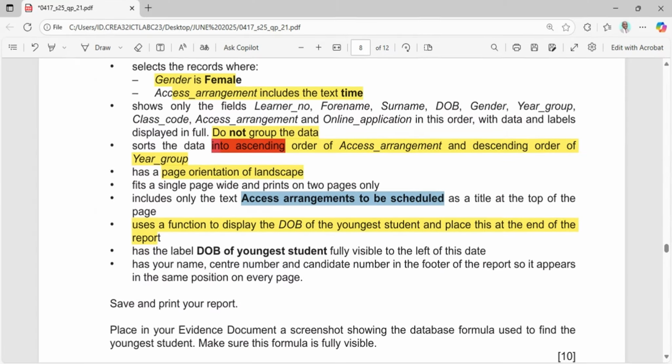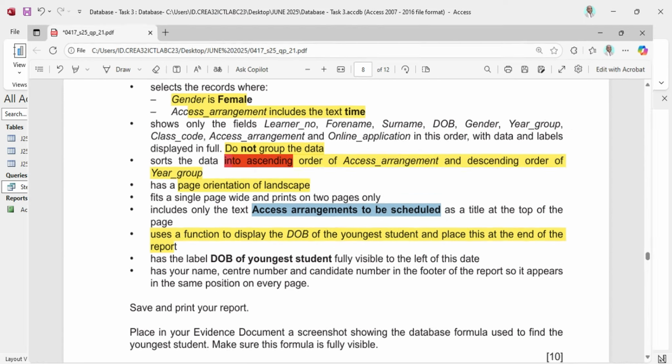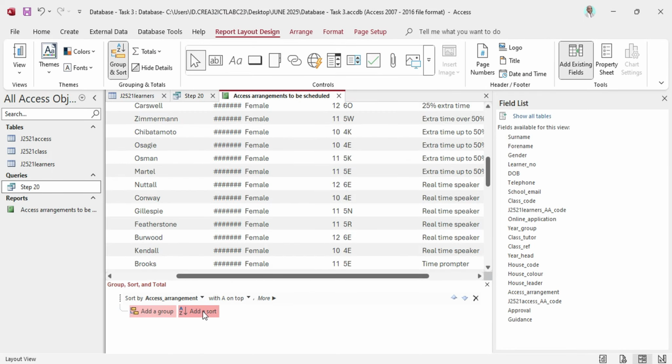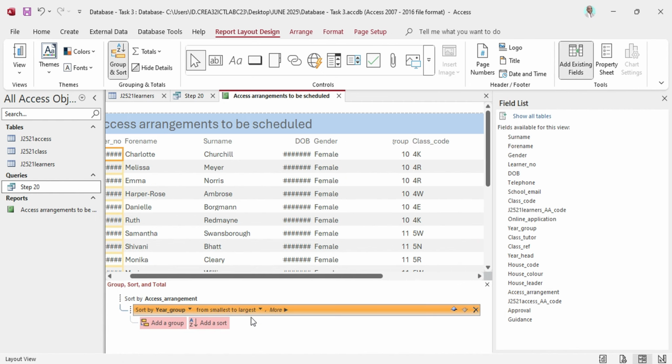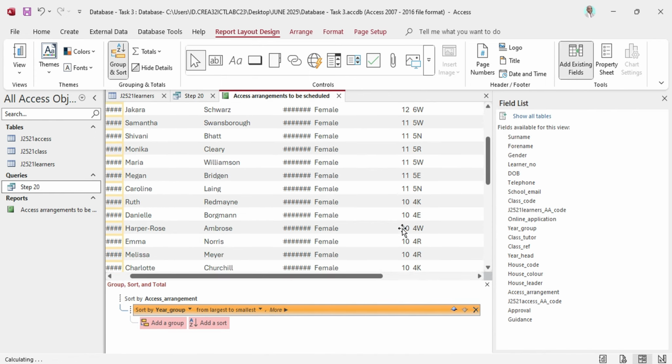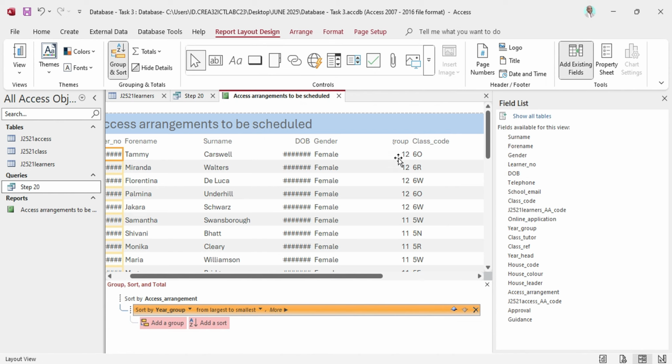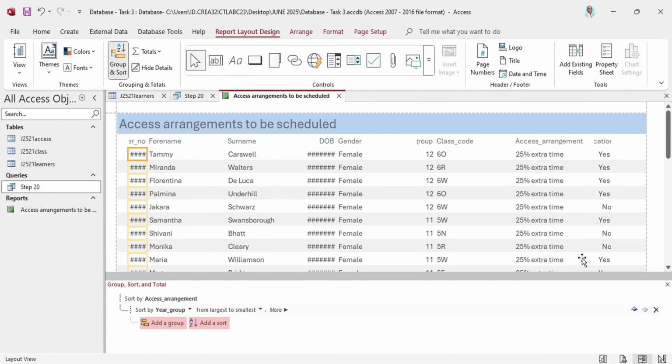Then the question says and descending order of year group. So I will say add another sort, year group, descending order. Descending order means from largest to smallest for year group, and you see that the year group has been sorted in that order, 12 down to 10 for year group. Having done that, that means I have completed the sorting, so I can close this dialog box.